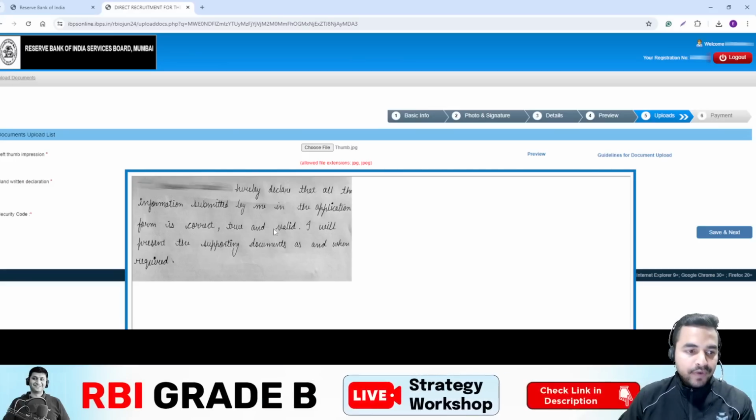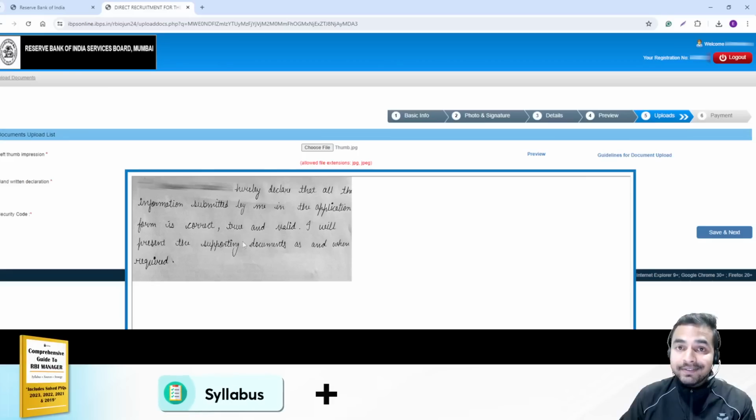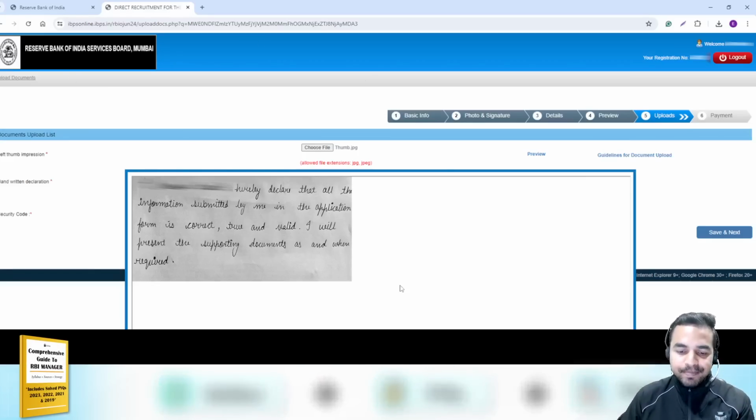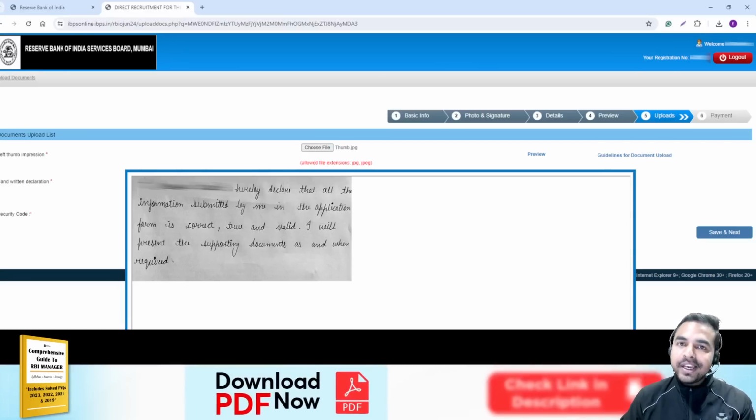Now the next step is of handwritten declaration. So I am clicking on OK. You can see here that this is the handwritten declaration which states, I, Devanshu Kaushik, hereby declare that all the information submitted by me in the application form. So you can see here that I have written the same text that I have shown you. Okay, and on the white paper with the black ink, you have to make sure that you are also filling it out accordingly. So I have uploaded it and everything is clearly visible. I am clicking on OK here.